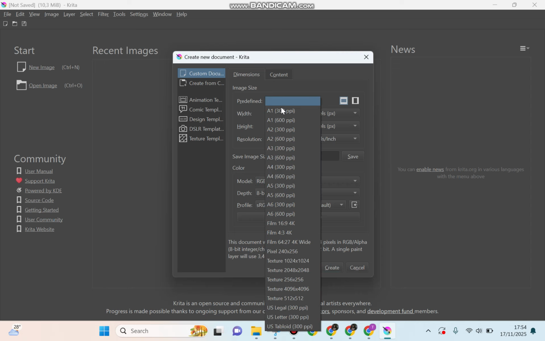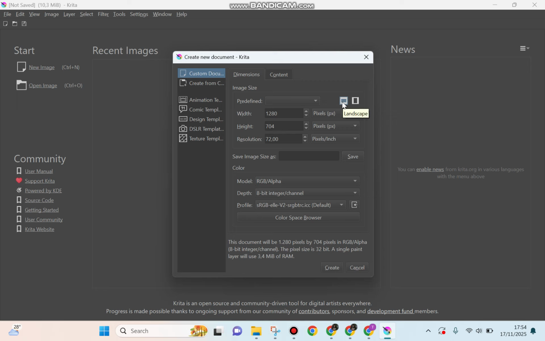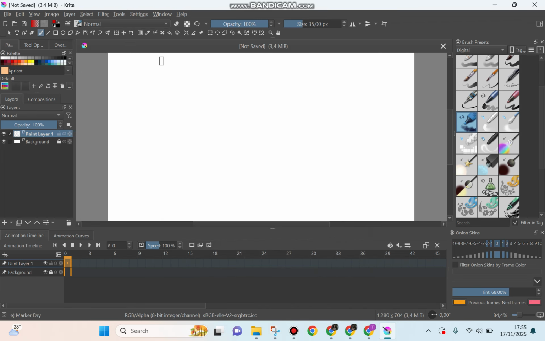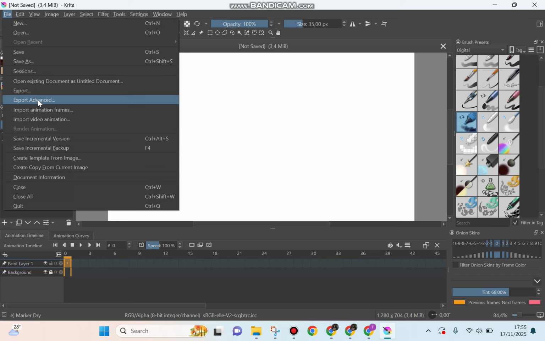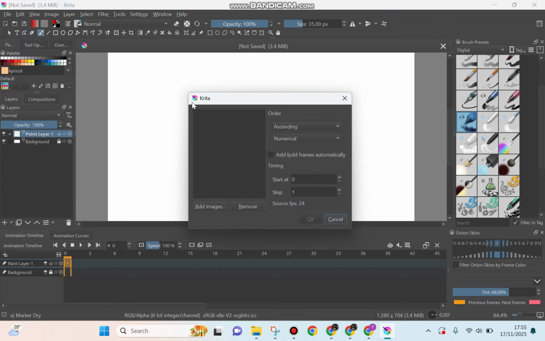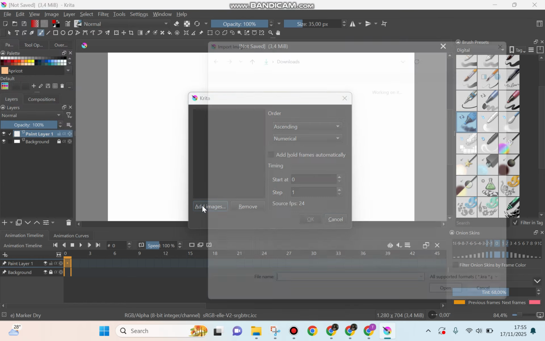You can choose the predefined option that contains a lot of paper sizes, from A1 until whatever you establish over here. You can also adjust it to be landscape or portrait. After that you can click Create, and this will be the section to start putting the picture in. You can go back to File, choose Import Animation Frames, and after that you can add the image.